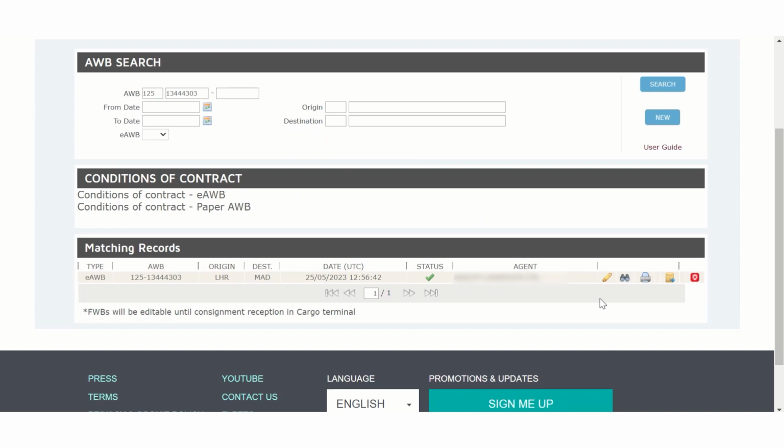This AWB can be amended up until RCS is set, and we'll send the latest updated version of the FWB if any changes happen within the shipment. So to summarize, that is how you generate an AWB or an eAWB if you are signed up via the portal. And thank you very much for watching.